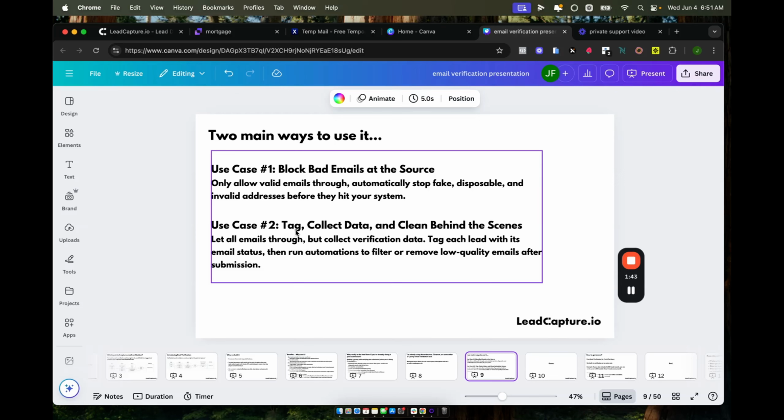The second use case, and I think this is really interesting, is you can use the email verification as a data collection tool to get more signal and insights into the email addresses. You can tag the email addresses with the status that's returned, then have some sort of automation on the back end in your lead distribution tool or CRM to remove the bad or invalid addresses, so that you're not sending to them and potentially impacting your sender reputation, or sending your team, your clients, or your buyers bad emails.